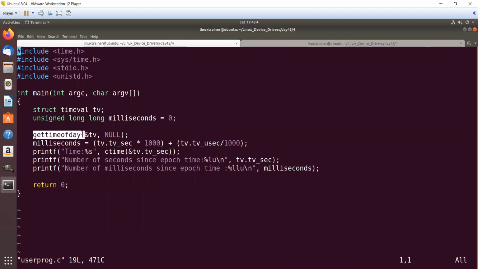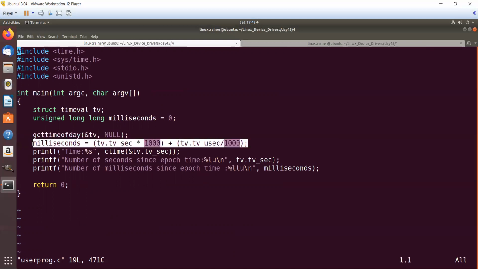I get the time val using gettimeofday. I pass the address of this particular structure. Then I get the number of milliseconds. We know that gettimeofday gives precision in microseconds, not milliseconds. But I convert the whole into milliseconds. So I multiply seconds by 1000 and I divide microseconds by 1000. So now I have the number of milliseconds since the epoch time.